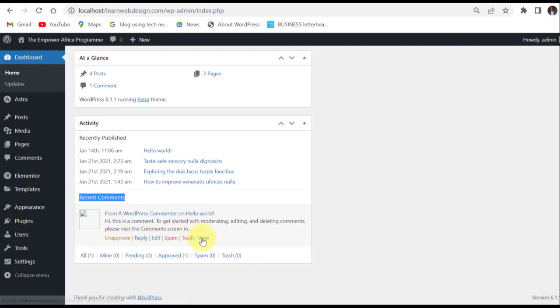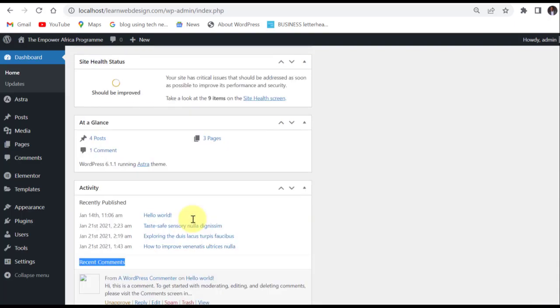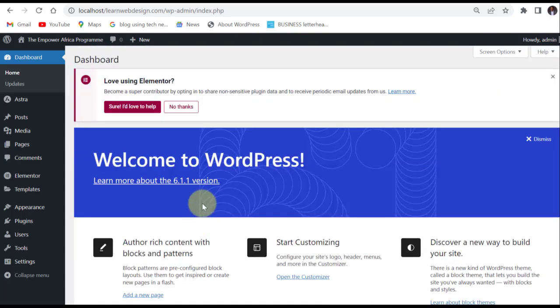So it's a shortcut here. You can decide to approve or unapprove, you can reply, you can edit the post, you can mark it as spam, you can trash it, you can view the post or the comment. So this is more like a shortcut. So that is the welcome page.